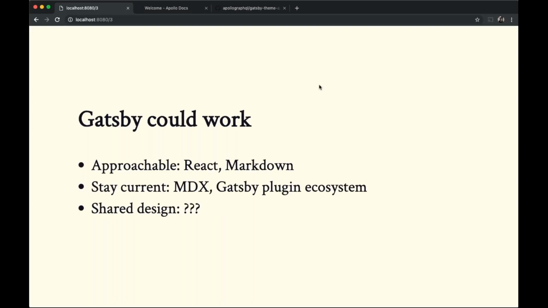So having worked with Gatsby before, it sprung to mind as a potential solution for us. Also, for some context, Apollo's public website is built on Gatsby, so I know that there's some degree of knowledge within the company as to how Gatsby works.